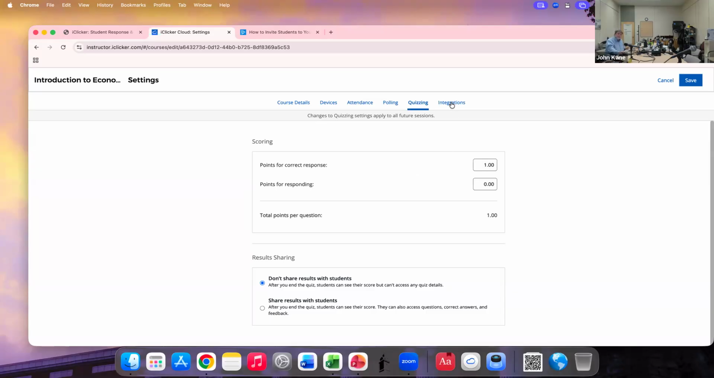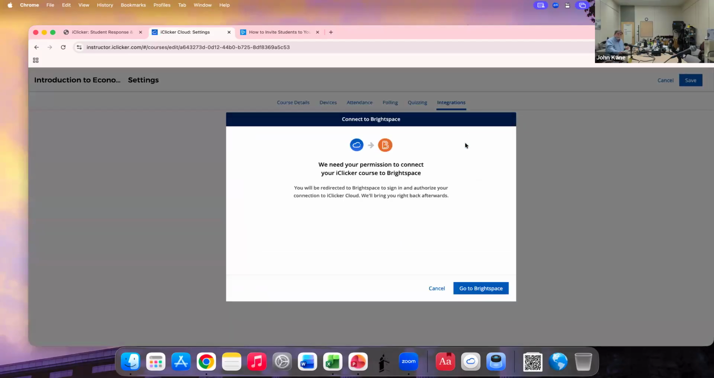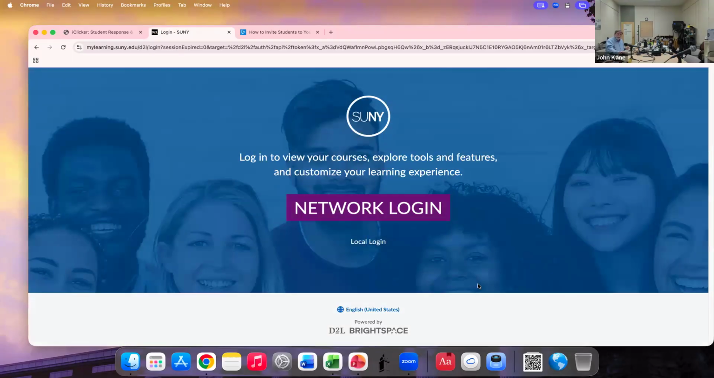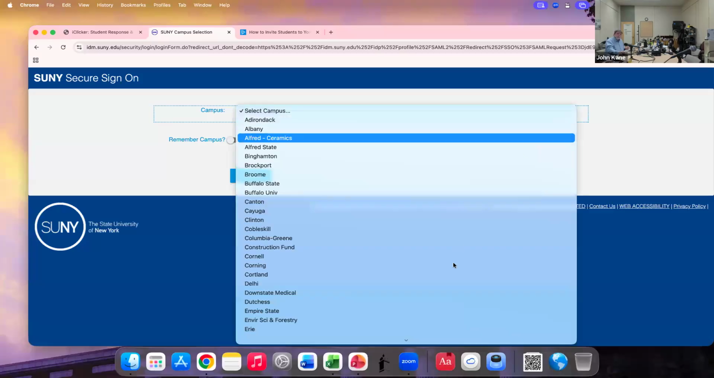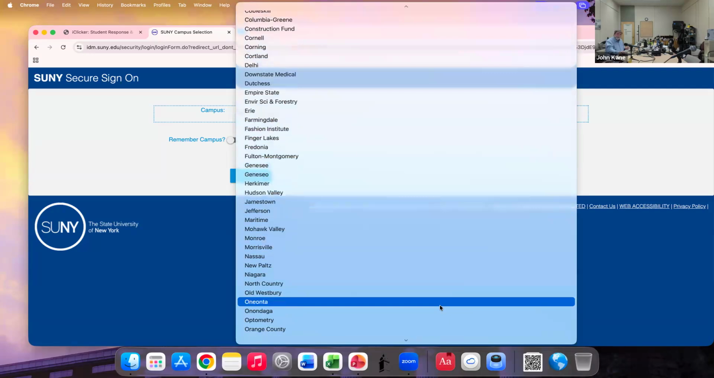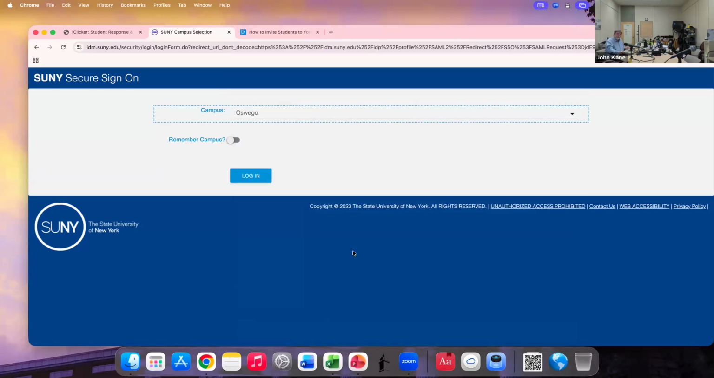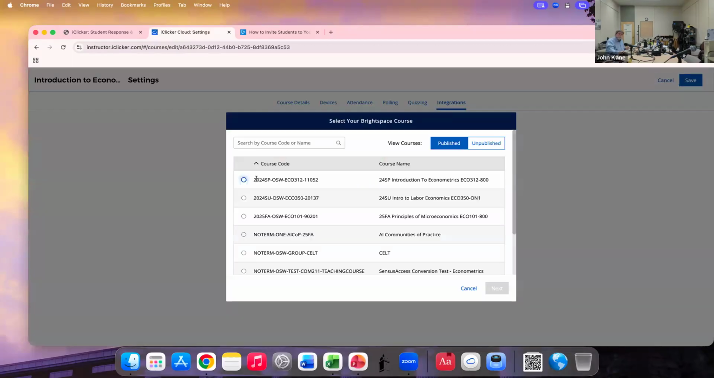So we've done everything now except integrate it with the class. What I'm going to do is connect to Brightspace, and it's going to ask me for permission to do this. And here I'm going to have to authenticate, and this will be a network login. If I was already logged in, it would go a little bit faster, but I want to do this from scratch. So we're going to go down to SUNY, and our fun multi-factor authentication. I'm going to log in the usual way. Okay, I was already logged in.